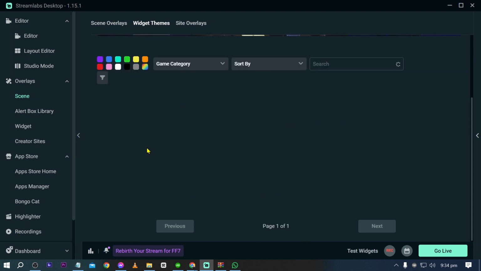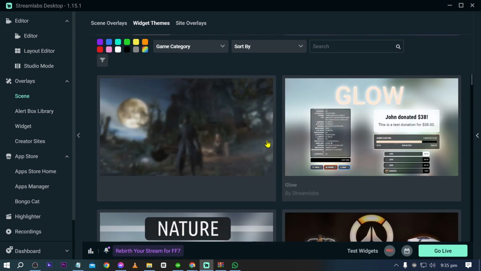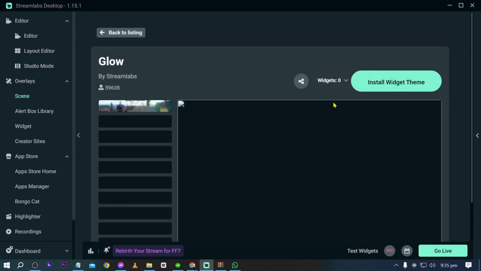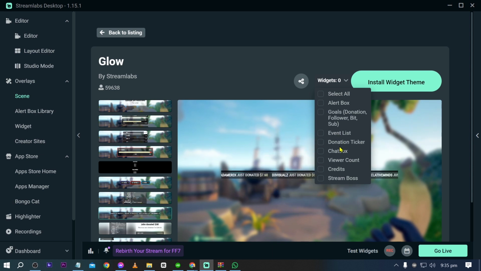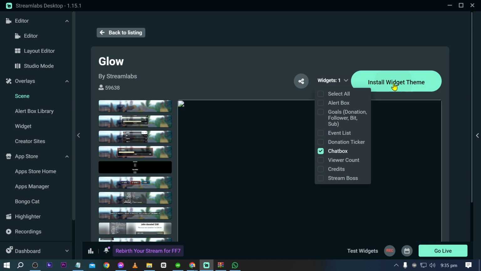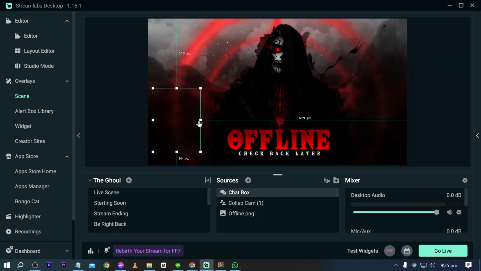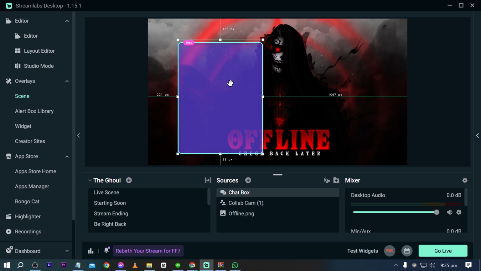Now we're going to go back and we're just going to keep on looking for something that we like. So for example, we have here glow. Alright, I'm going to click this one. Click the widgets here, and we're going to look for chat box. So I think this chat box is actually pretty nice. Now if I were to install this one, I can just go ahead and click this one here. Alright, just like so.